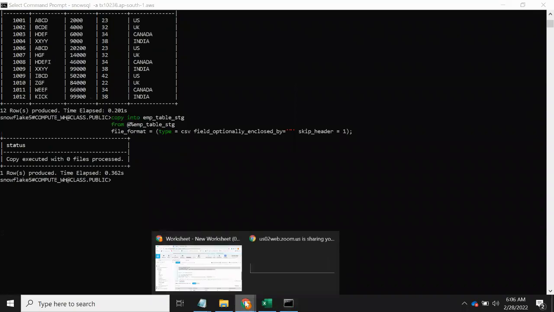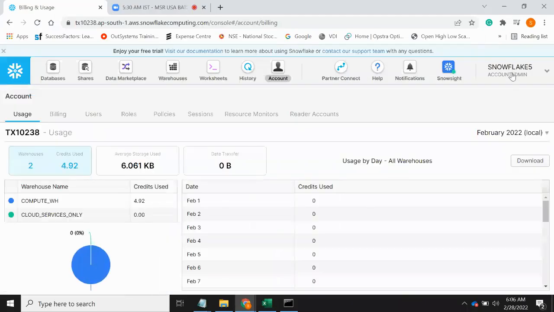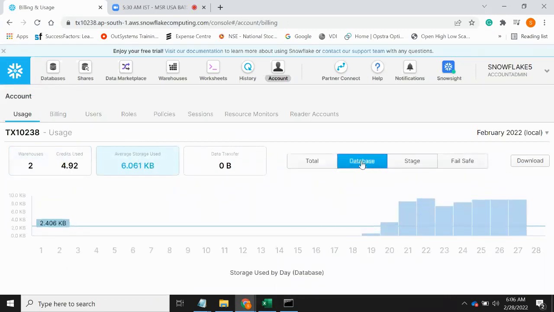If you observe, come here, come to account. By using the account admin role only, you can see this. Other roles cannot see the account. Come to account, click on usage. Here, observe the average storage usage. See this one, for the databases, whatever is available. So tables, views, and everything will be charged. It is calculating the storage.